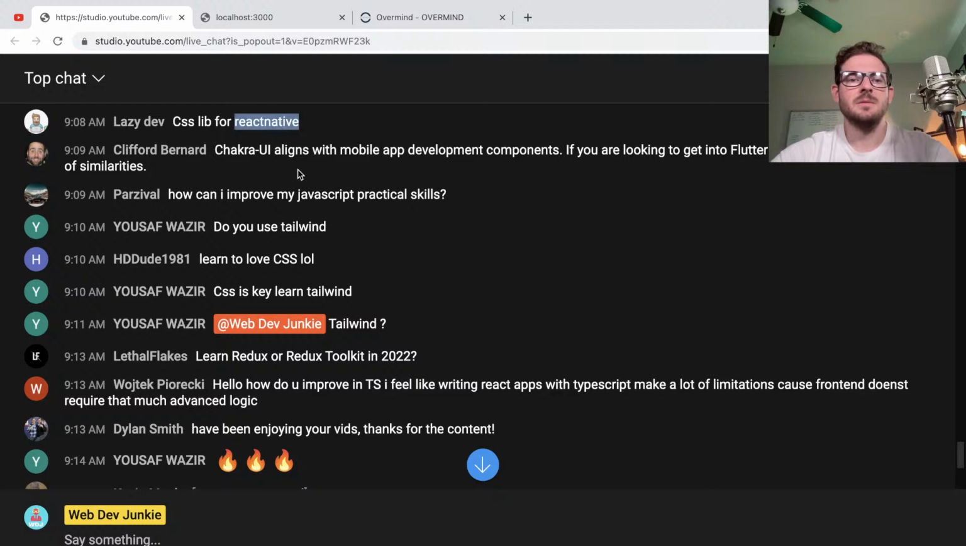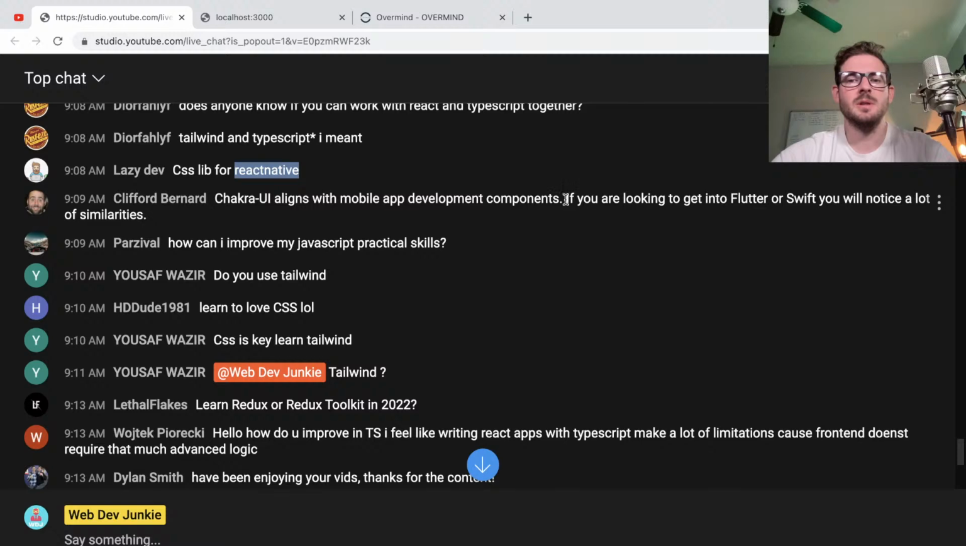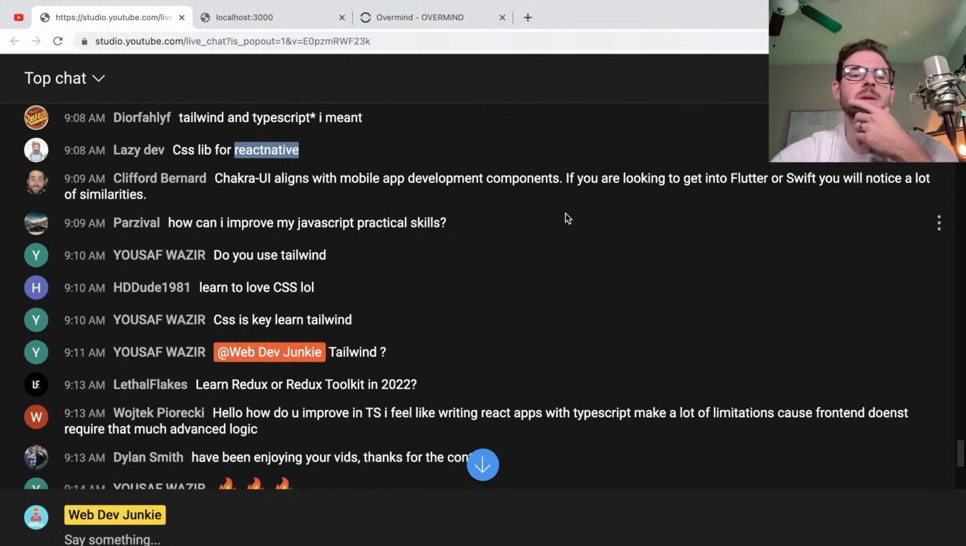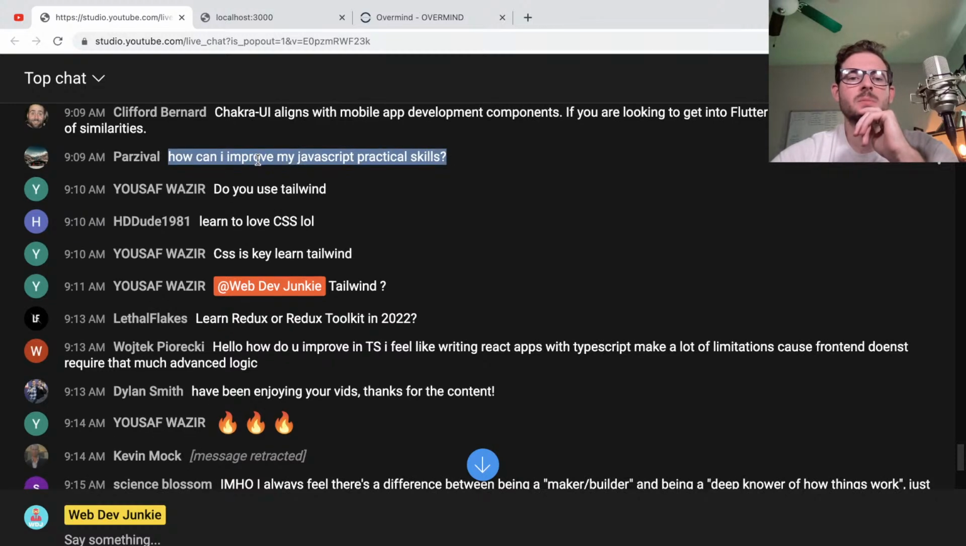CSS live for React Native. Docker UI aligns with mobile app development components. If you're looking to get into Flutter or Swift, you'll notice a lot of similarities. How can I improve my JavaScript practical skills? Keep building stuff and keep solving problems.